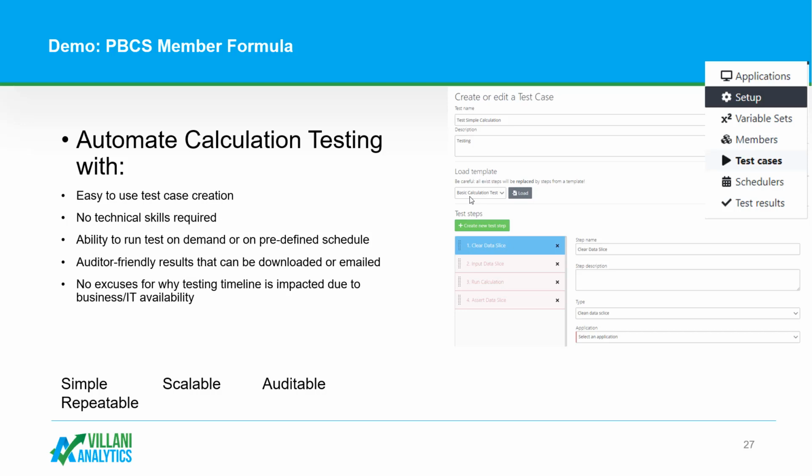We offer automated test build for you, testing as a service as well, where, if you prefer someone else do it rather than you guys, we can do it in a very cost effective manner. Definitely, a great way to create a simple, scalable, auditable, and repeatable process. Right now we have this just for PBCS, but we're building it for other tools. Definitely reach out. We can prioritize whatever it is that you need.